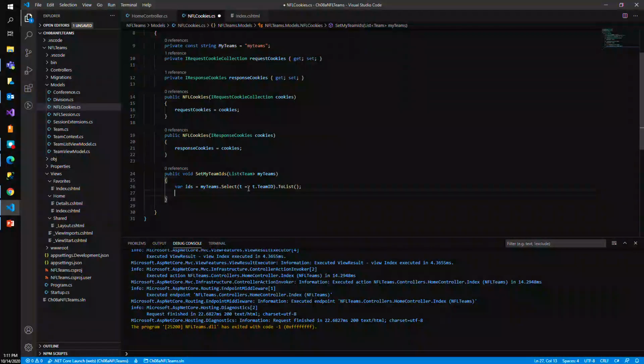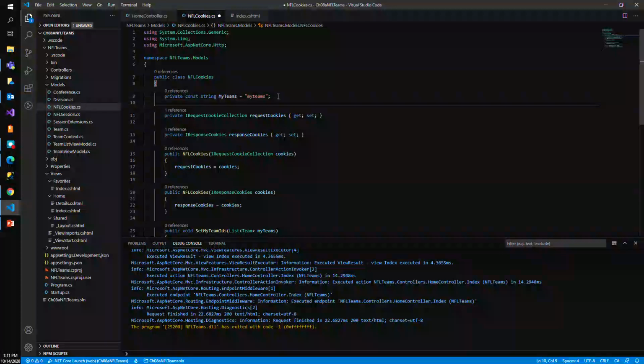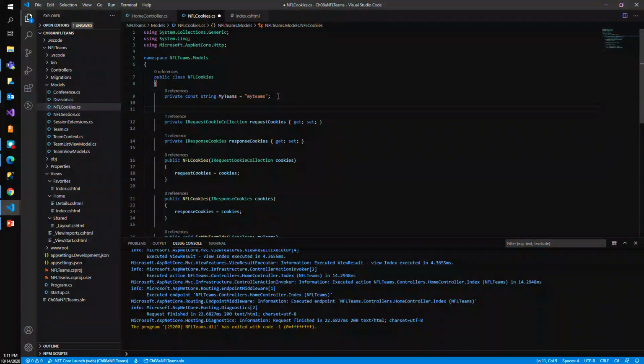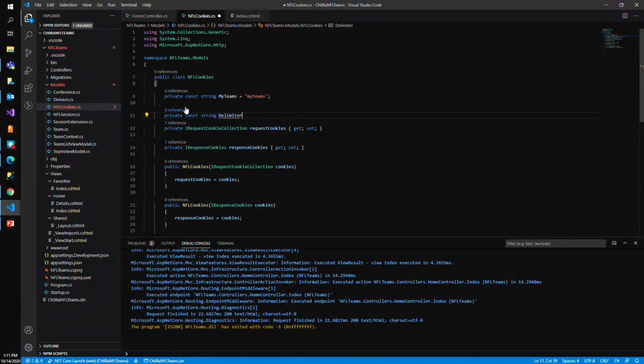The next thing I'm going to do is put all of those inside of one single string. So instead of having a list of strings, what I want to do is just have one whole string. That way I can set a cookie to those IDs. So I'm going to set some sort of delimiter, so I want to be able to differentiate one string from another. And the delimiter is going to be a dash. So let's go ahead and say private const string delimiter, and I'm going to use a dash.